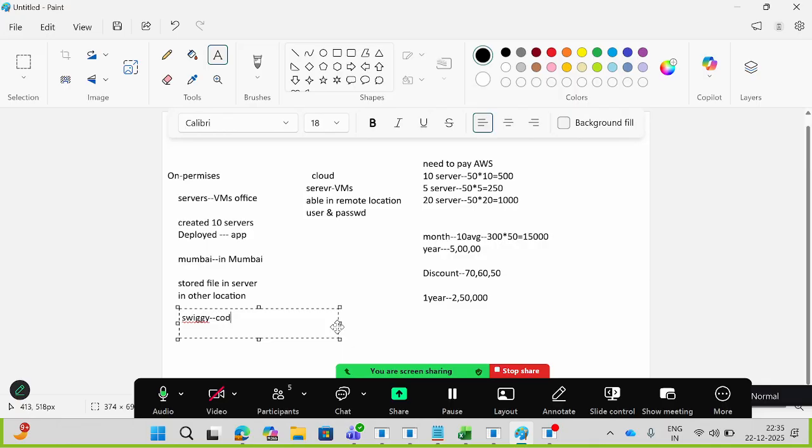Developer wrote the code and we are running the Swiggy project on 10 servers. Today we need to start these 10 servers, so we buy 10 servers. Tomorrow we are adding some more, another 10 servers, totally 20. So we are using these 20 servers.